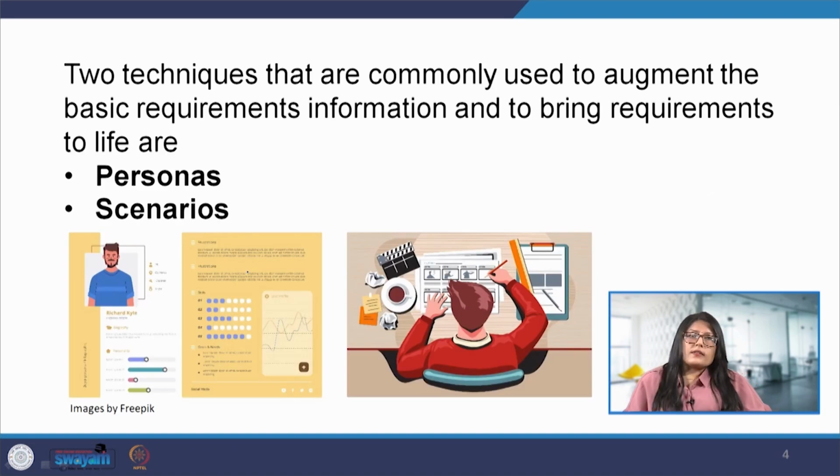Two techniques that are commonly used to augment the basic requirement information and to bring requirements to life are personas and scenarios. These are often used together as they complement each other, and they bring out the realistic detail that allows the development to explore the user's current activities, future user requirements, and maybe some futuristic visions of the technology. They can also guide development throughout the process cycle.